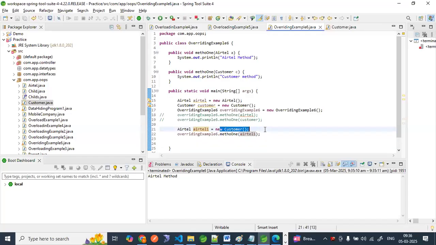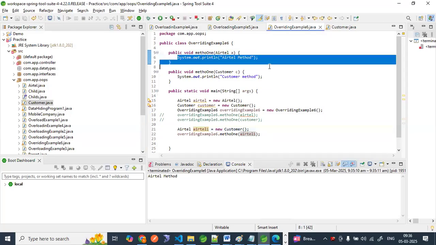Right side, what is the object? Left hand side is the reference. Right hand side, whose object? Customer. Left hand side, whose reference? Airtel. There is a child-parent relation, but who is the reference? Airtel reference. Where is Airtel? Here. It is printing. Okay, hope you are good.